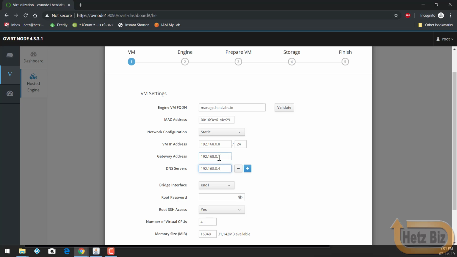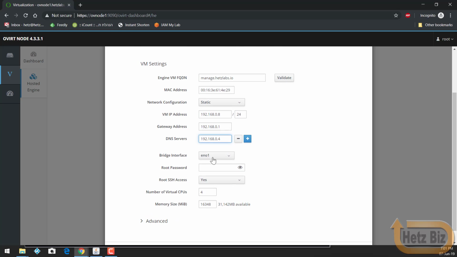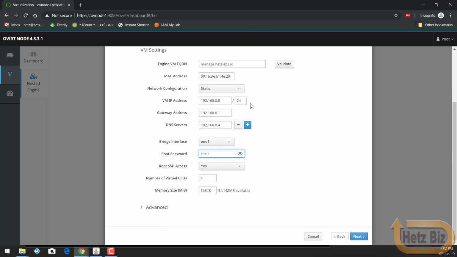In the previous version, it guessed the gateway address correctly. Looks like this time it doesn't. So make sure that the gateway address is correct, or else you won't finish this stage. Root password for the management engine, for the machine to basically use SSH to connect to it. You'll need it.